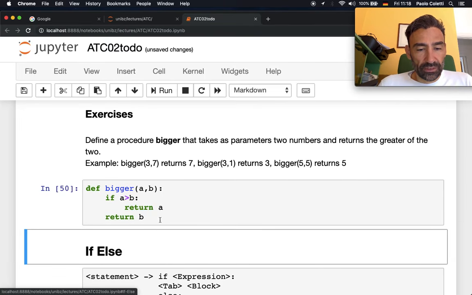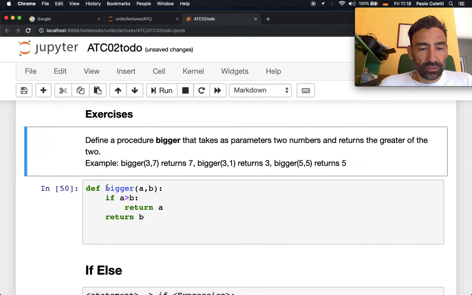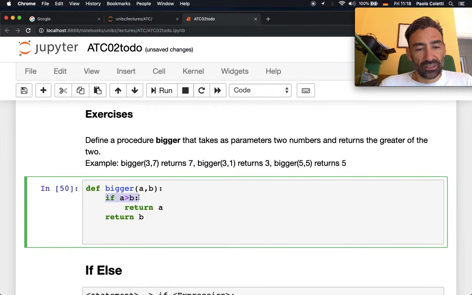Okay, let's see why. Look, if A is larger than B, the procedure returns A and that's it. The procedure ends. I told you the procedure ends whenever you return something. If the procedure does not end because A is not larger than B, and so this block is not executed, it goes on. Well, if you go on, it means that A is not larger than B. In this case, it returns B.